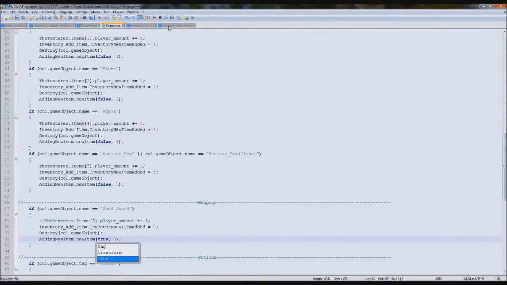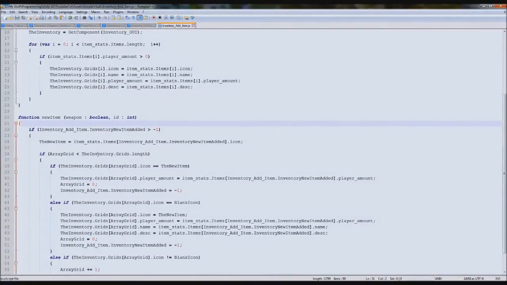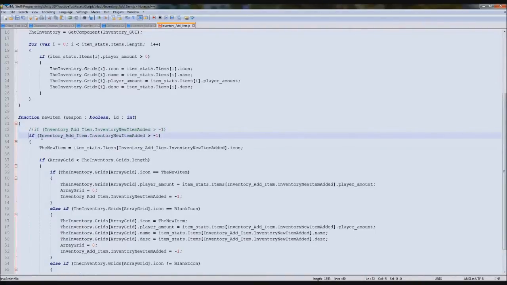Perfect, so now it'll come across, it'll call that function, which will be this one here, and instead of typing if inventory item added is that, we'll note that out, duplicate it, and make the second one. And in here we'll type if ID is more than minus 1. And the reason we're putting more than minus 1 is because currently minus 1 doesn't exist in an array.